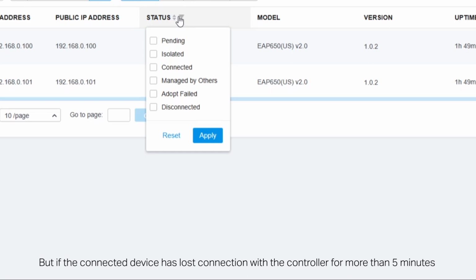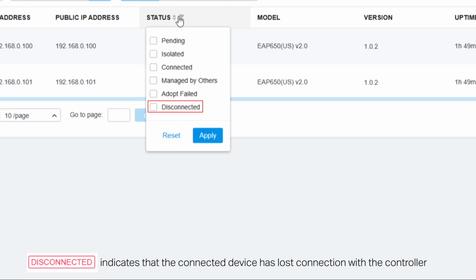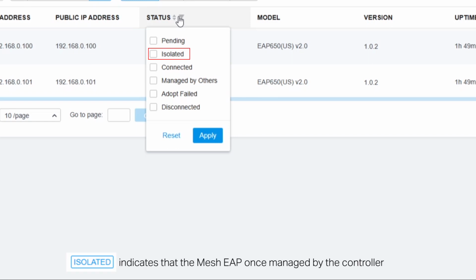But if the connected device has lost connection with the controller for more than 5 minutes, the device will become Disconnected. Disconnected indicates that the connected device has lost connection with the controller for more than 5 minutes. Isolated indicates that the mesh EAP once managed by the controller lost its wireless link to the root EAP, but can still be discovered by other Omada EAPs.